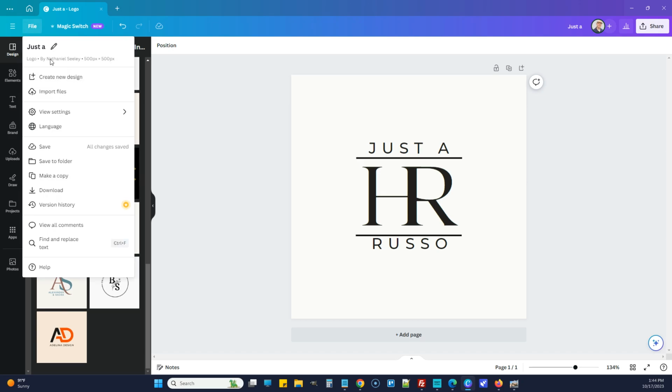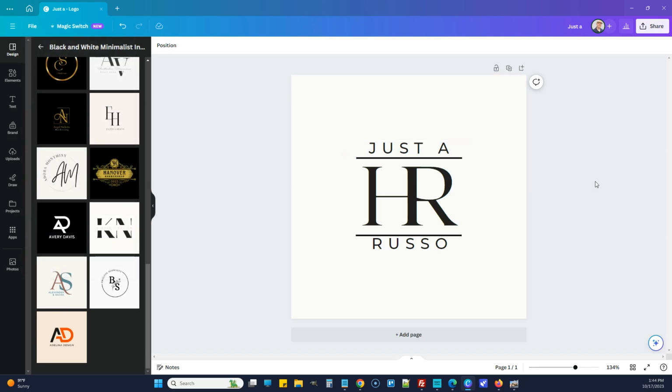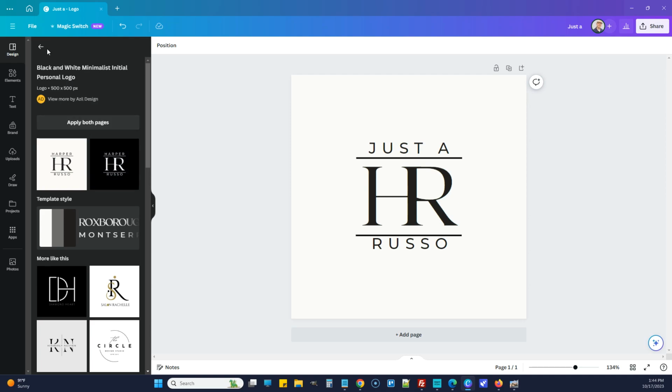So yeah, you can go resize. This is 500 by 500. You probably want to resize that to probably at least 1 to 2,000. Just get a really high resolution version. So that's it. And again, go in here.